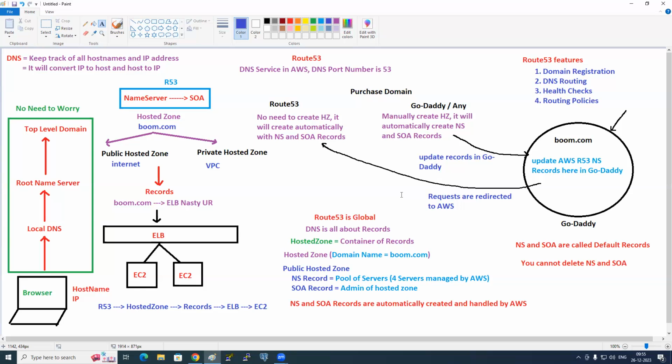If you have purchased a domain in Route 53, do you need to create a hosted zone? No. Automatically the hosted zone will be created. And what are the 2 records that get created automatically? NS and SOA records will be created automatically.